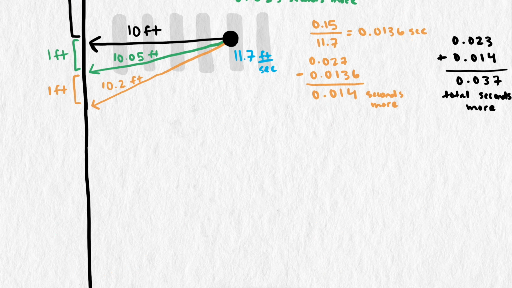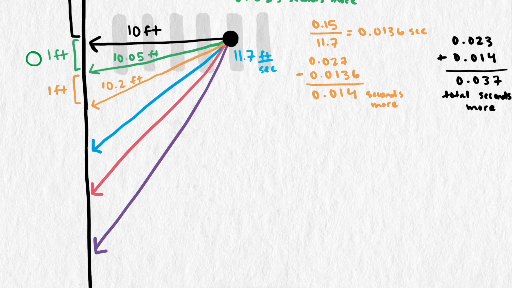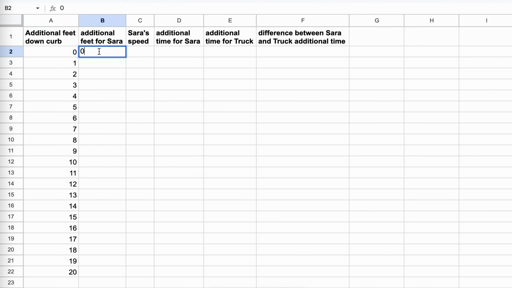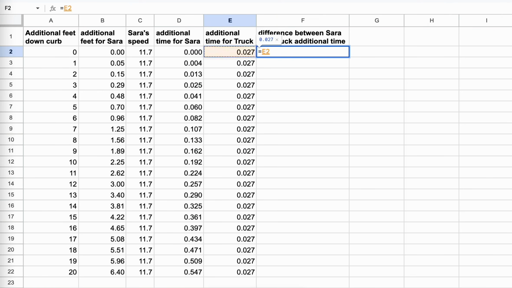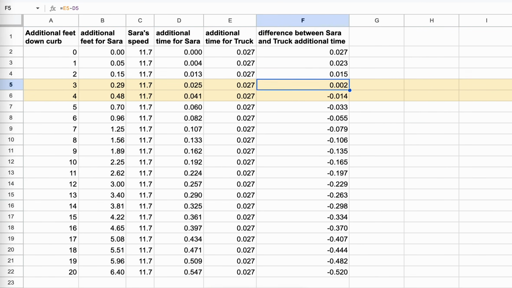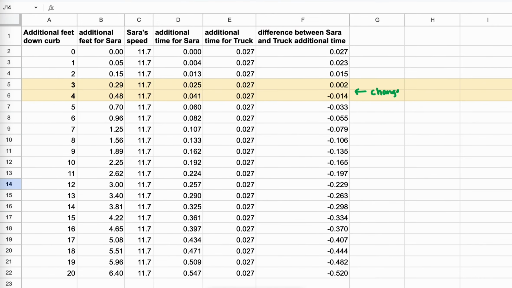We could keep going 3, 4, 5 feet down the curb until we find Sarah starts losing time instead of gaining time, but that might take a while. Using a spreadsheet can save us time making these calculations. From the spreadsheet, we find that the optimal place for Sarah to run to is somewhere between 3 and 4 feet down the curb. We'll estimate the optimal spot to be 3.5 feet.